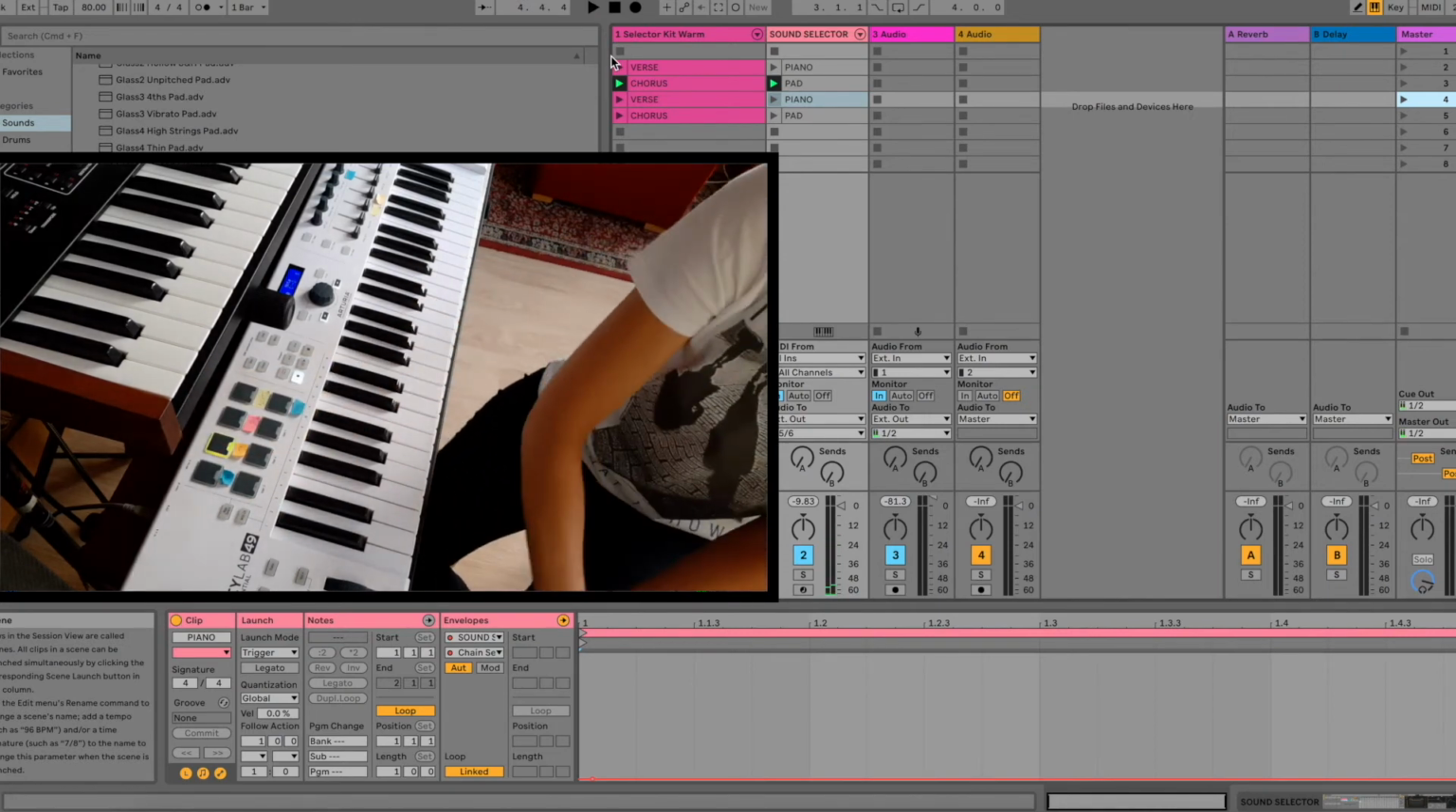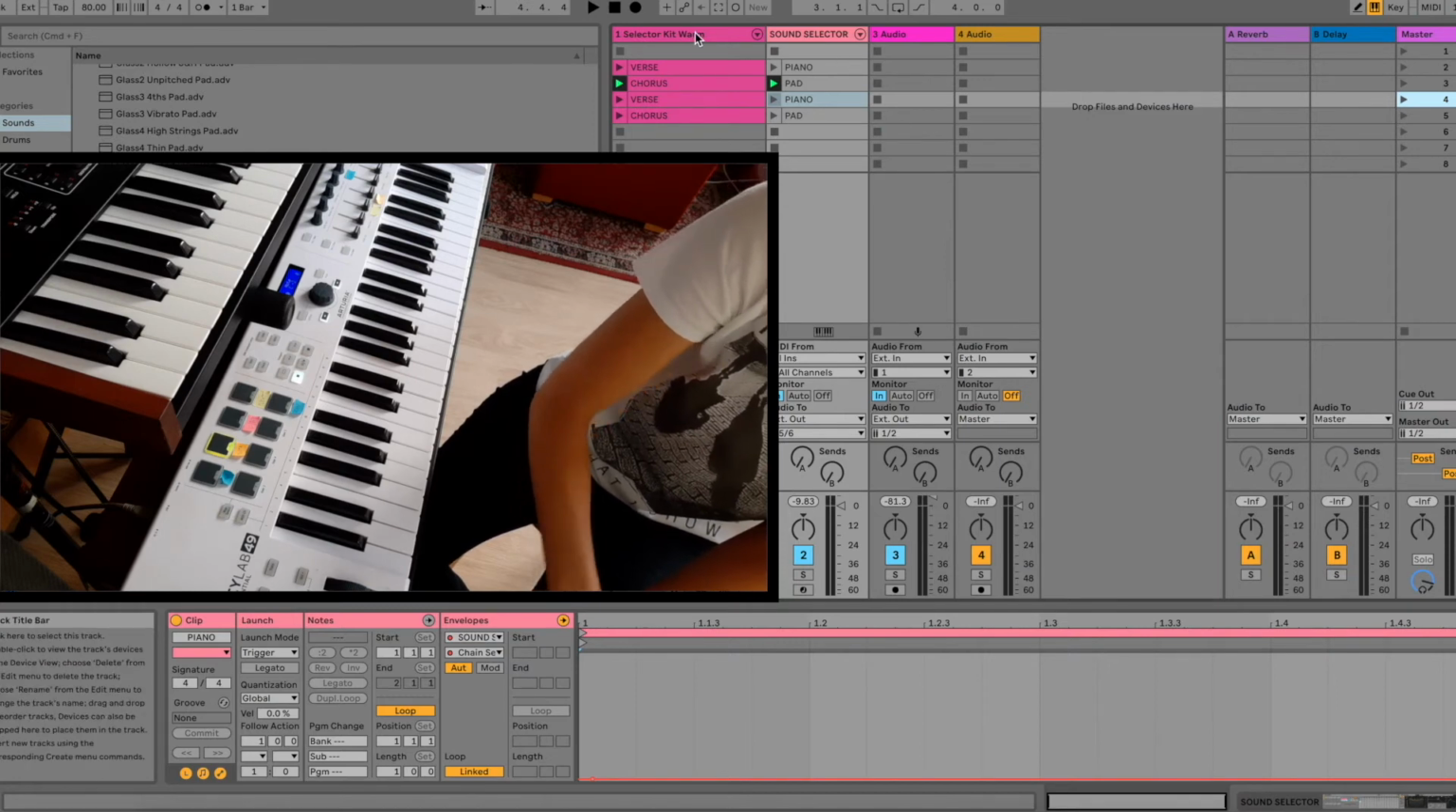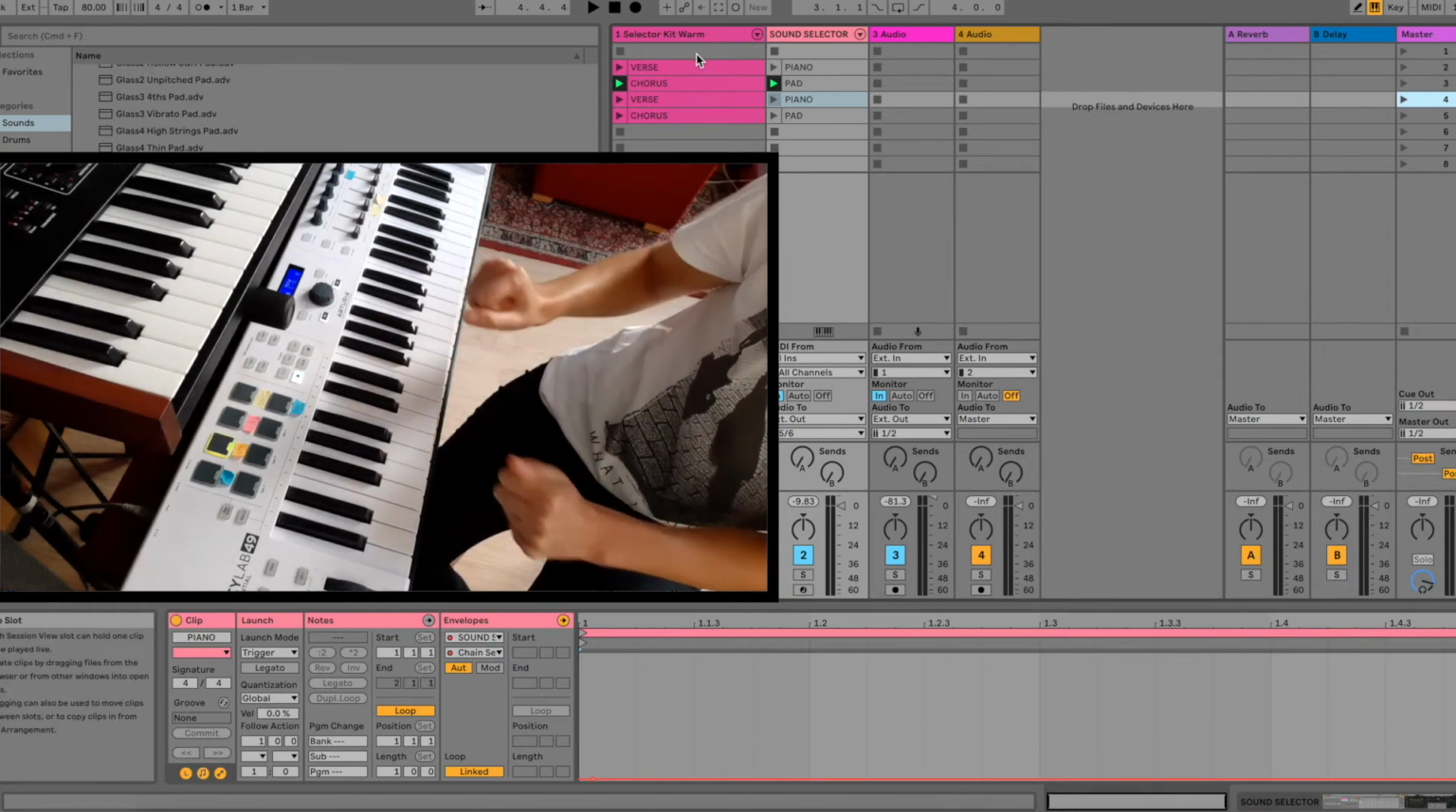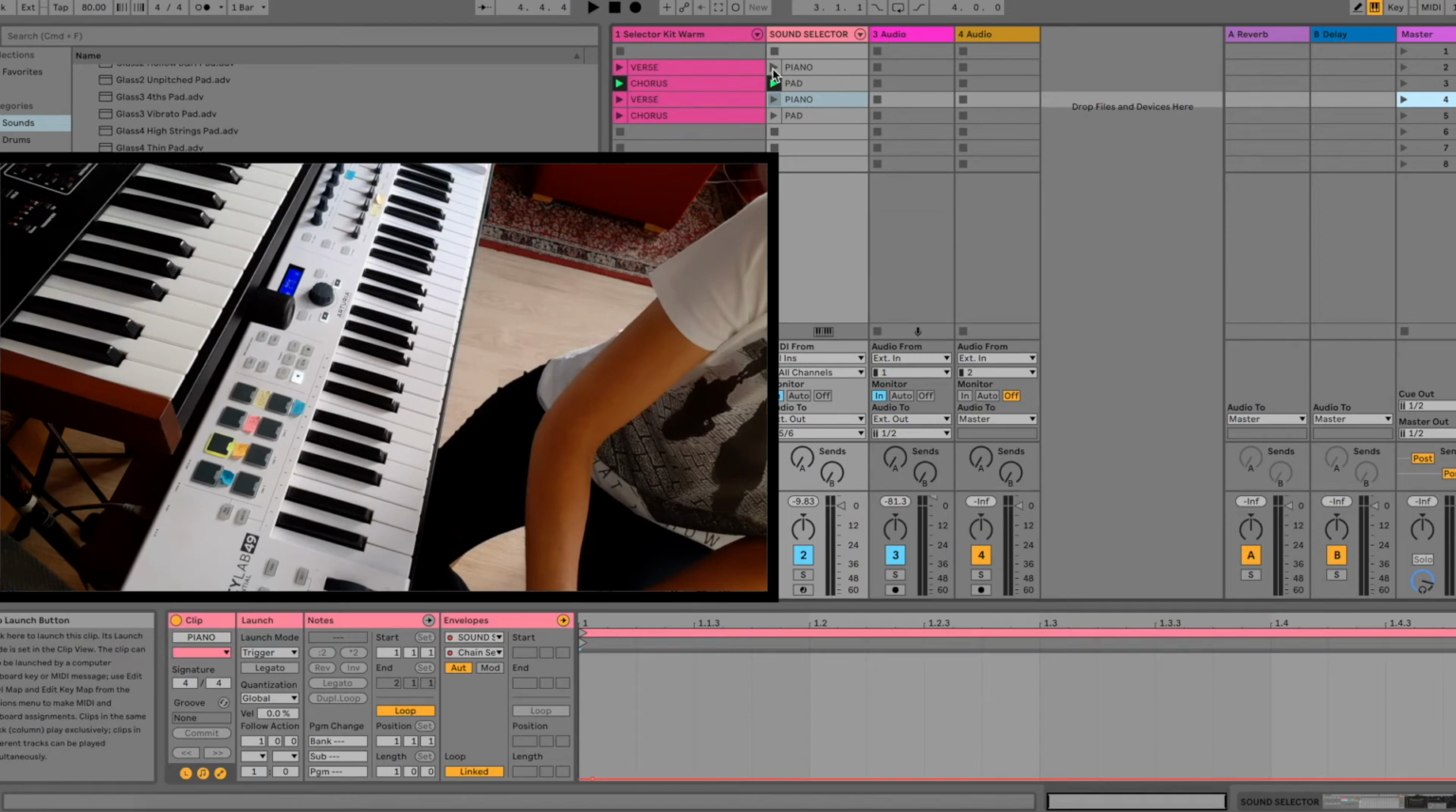And there you go. So I do not have to touch the computer. I can just play my MIDI keyboard and when I go into the verse, it's going to play the piano sound. And if I go into the chorus, it's going to play the pad sound.